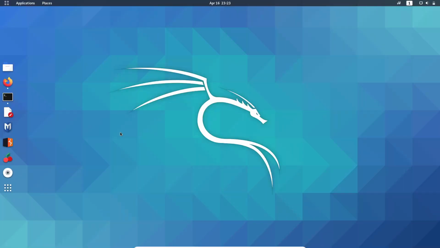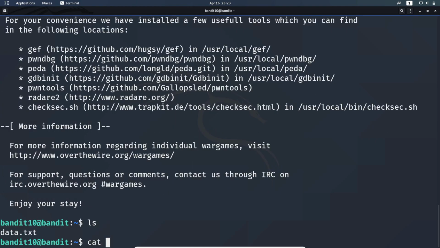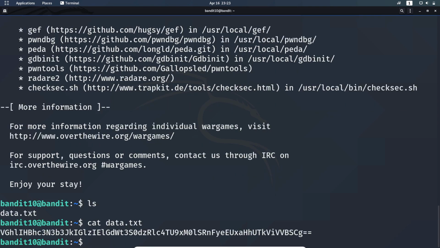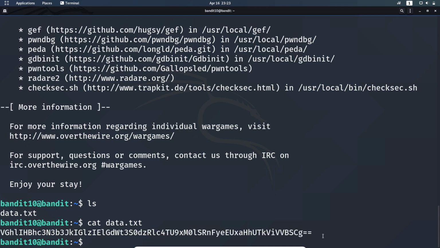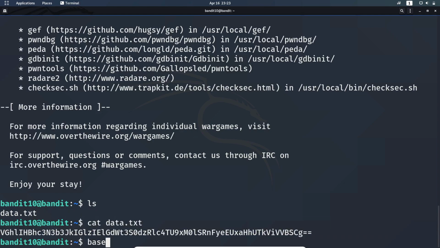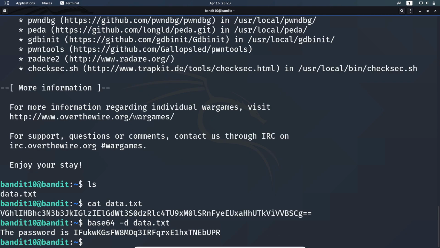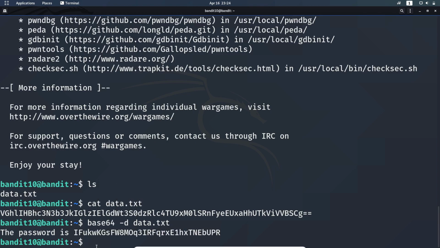So let's see. cat data.txt. So it's the encoded text, encoded in base64. We have to decode it now. So we'll decode it with base64 -d data.txt. And here we go. Here is the password. Let me copy the password and exit the shell.